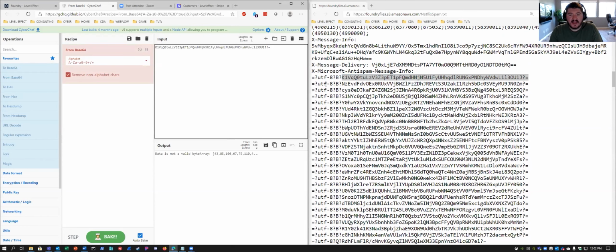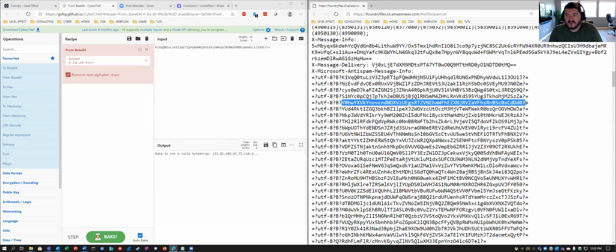And we can see that this base 64 encoded is another string. Data is not a valid byte array. And I'll be honest with you, I have no idea what that is in relation to Microsoft's anti-spam message info. We'd have to go look up the tech support sites for Microsoft's anti-spam header information, and it's a very long article that explains a lot of these messages, but it's what's used by Microsoft to assess if these messages are spam or not.